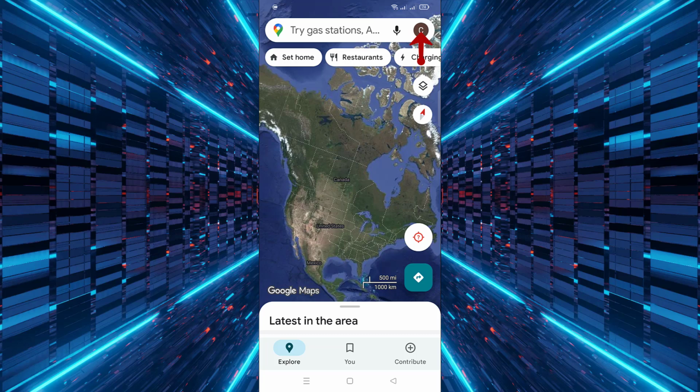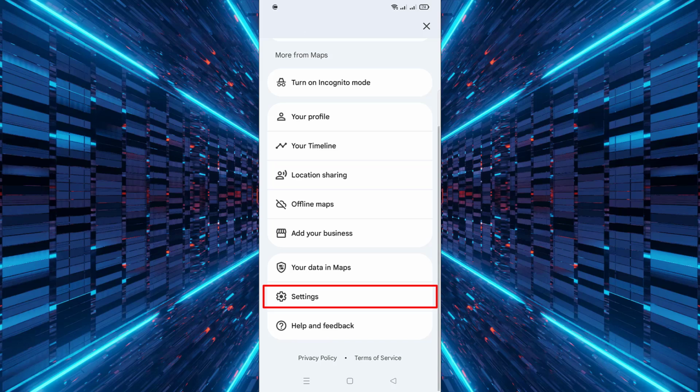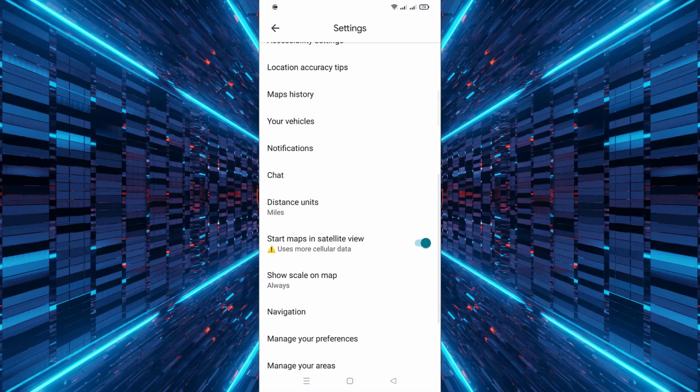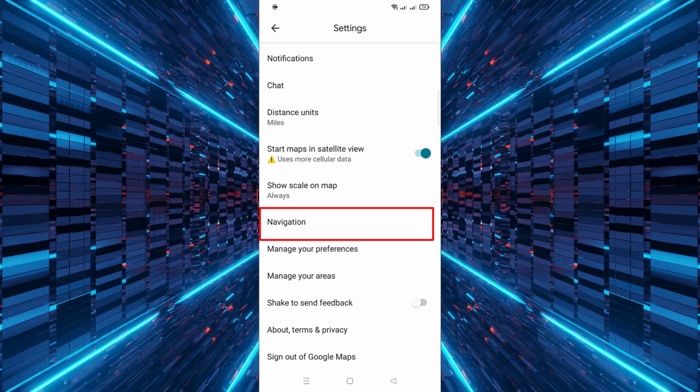Next, tap on your profile icon located at the top right. Then, from the menu, click on Settings. Then, scroll down and look for the option labeled Navigation. Tap on it to open the navigation settings.